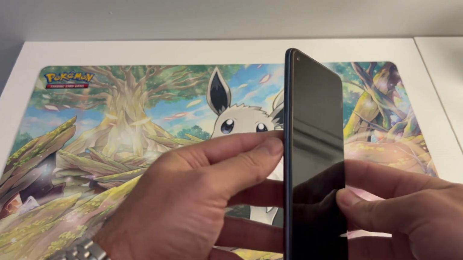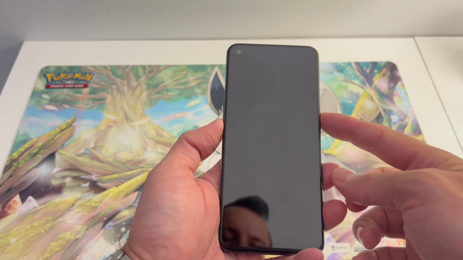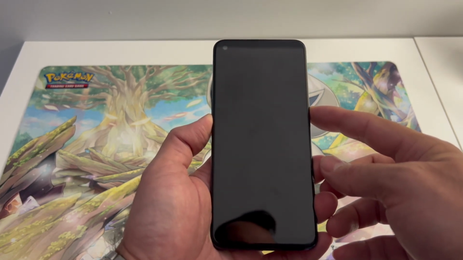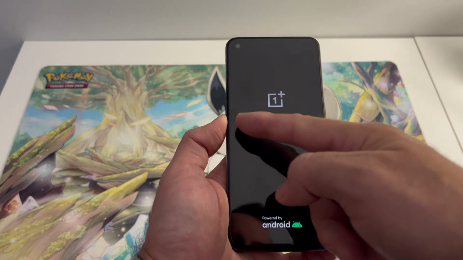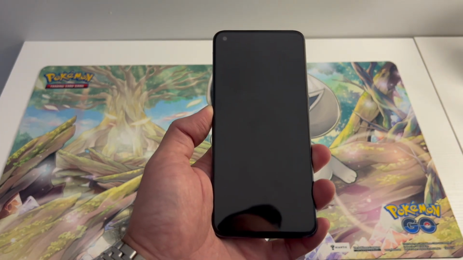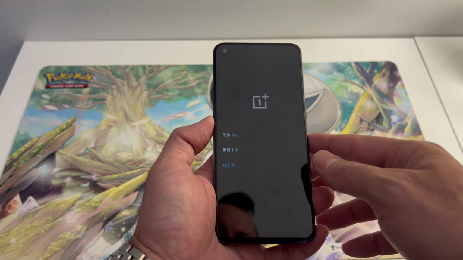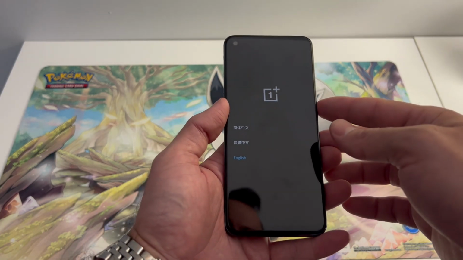Locate the power button, the volume up and down. Press and hold the volume down and the power button together. Once the phone powers on, remove your finger off of the power button. Continue holding the volume down. Once you are on this screen, go down with the volume down to the English.